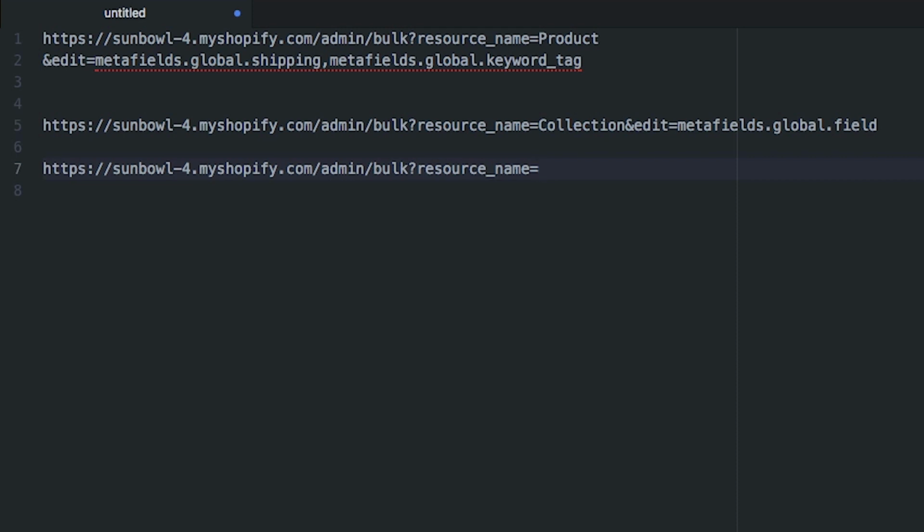For the sake of this demo, we're going to do collections. So collection is the resource name that we want to pull up, and then we are going to put in the variable edit. Now we separate out variables that are going to be posted within HTML by using the ampersand sign. So the first variable is resource name equals collection. The second variable is what we want to edit.